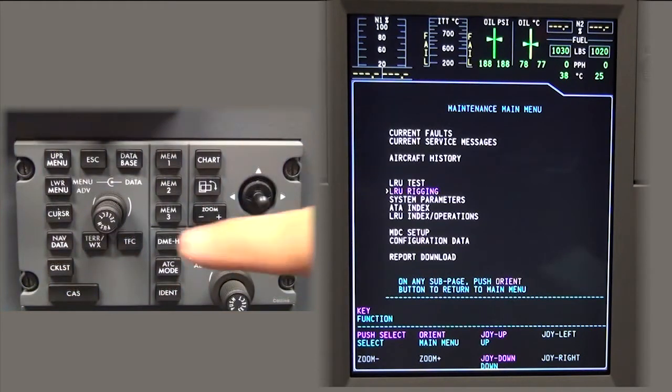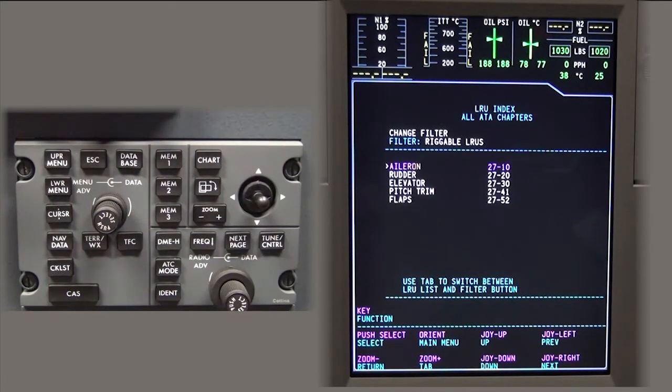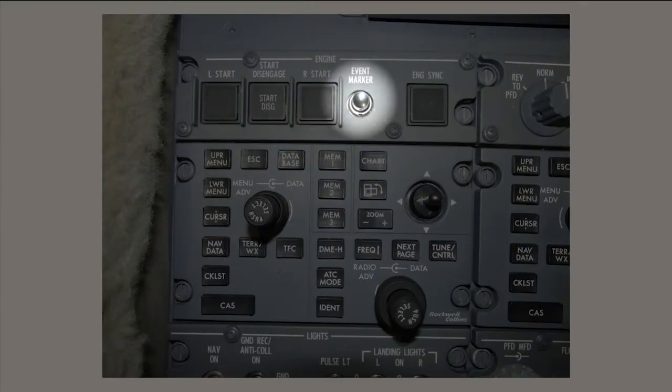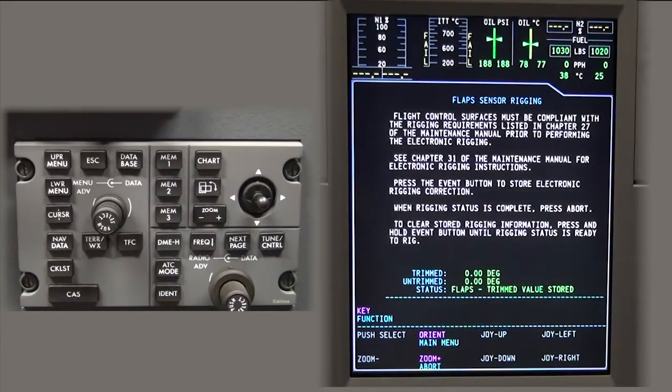And push the select knob. Make sure the rigging is highlighted and push select. Push and hold the event marker button on the engine pedestal switch assembly to clear the current rigging data. Make sure the rigging status changes to ready to rig.